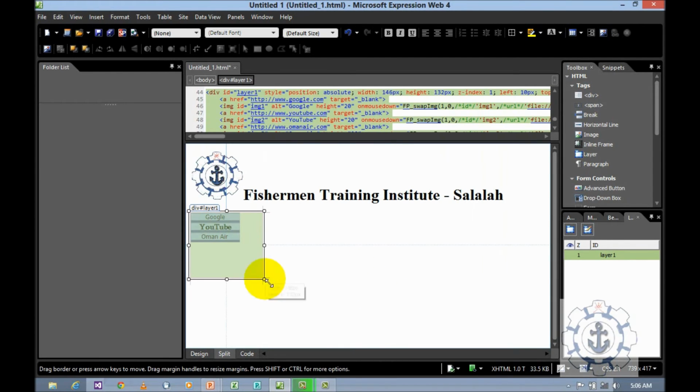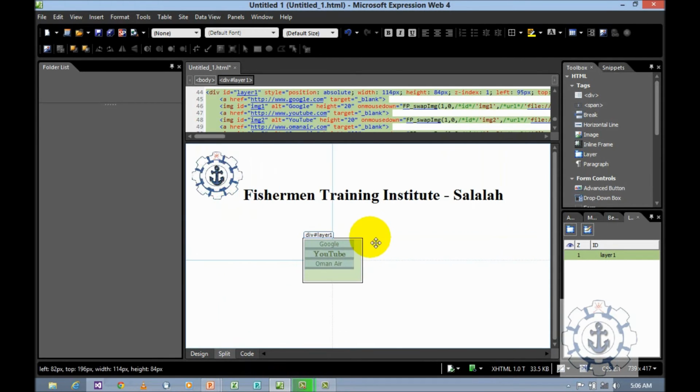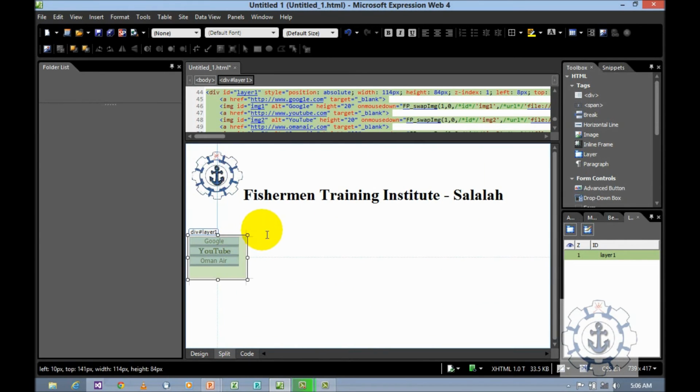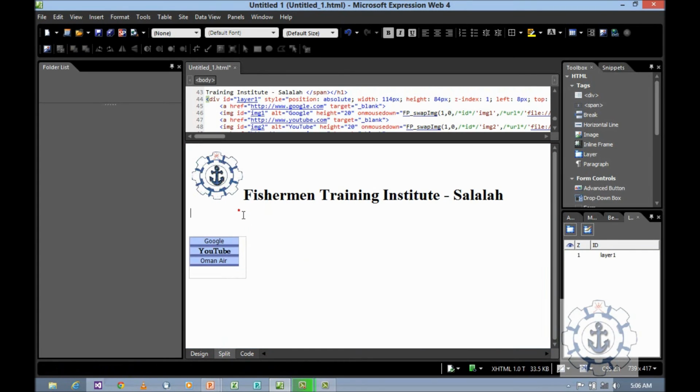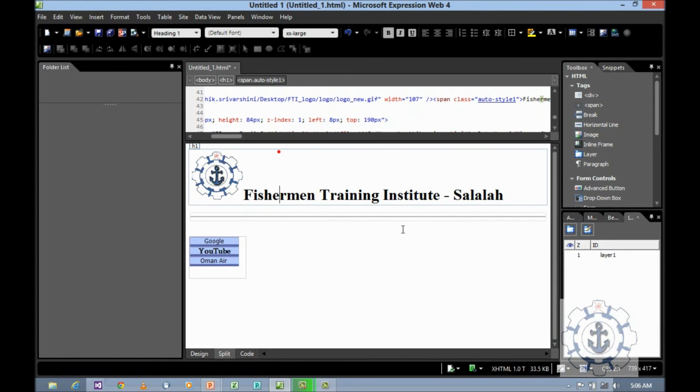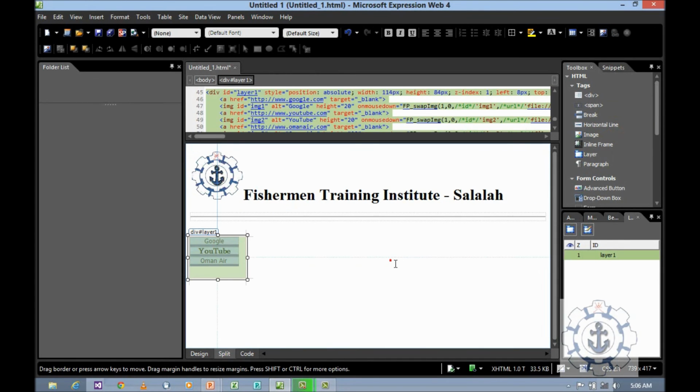Now you have created a layer, so you can move this layer as you like. You just click on the layer, you can move it in and around the HTML. You see it's moving. Okay, so here I want to insert a horizontal line for a better presentation. Okay, now I want to run it.